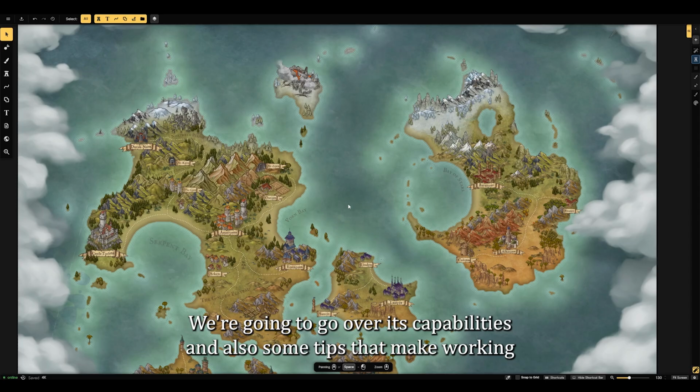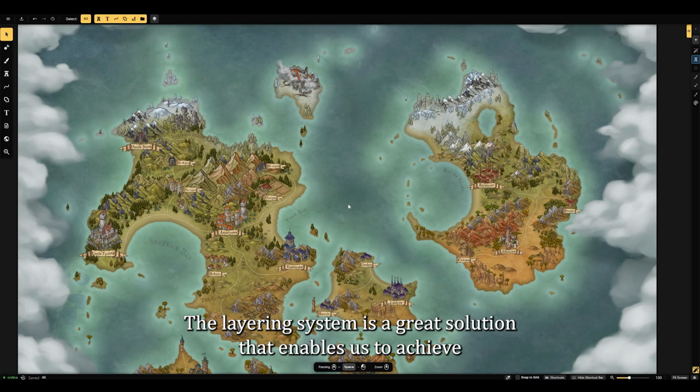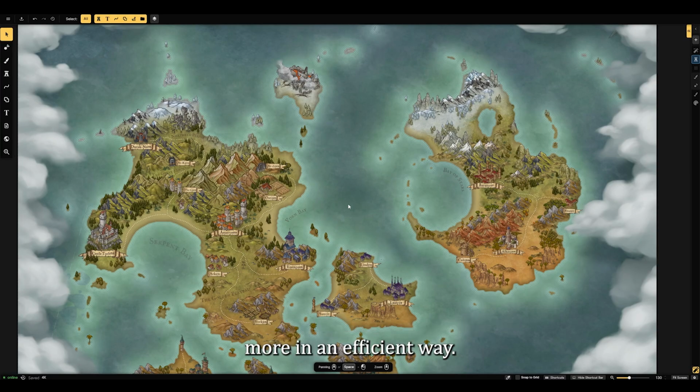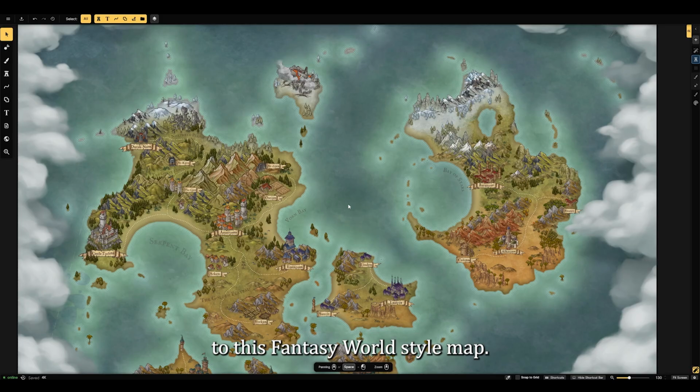We're going to go over its capabilities and also some tips that make working on maps easier. The layering system is a great solution that enables us to achieve more in an efficient way. For now, let's explore layers while adding some assets to this fantasy world style map.